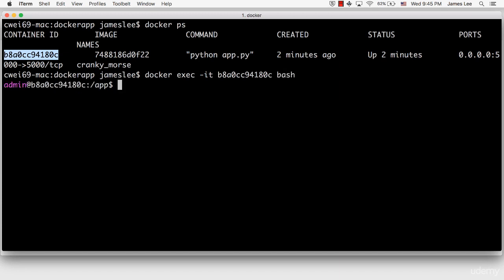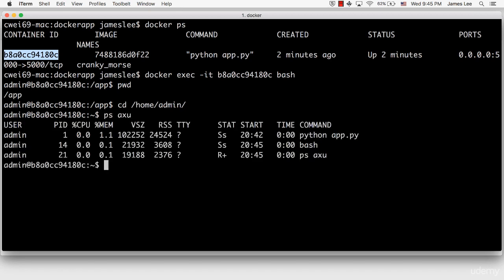See? We're right inside the container and we're logged in as the admin user. As you can see, we're at the /app directory, which is the working directory we defined in the Dockerfile. We can also enter the home directory of the admin user. Here, if we do ps -exu, it displays all the running processes on this container. See, our Python application is running under the admin user, which is exactly what we defined in the Dockerfile.